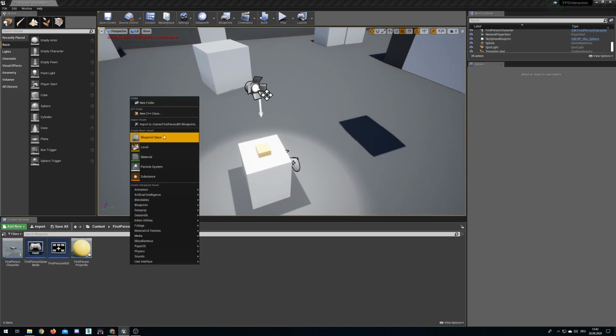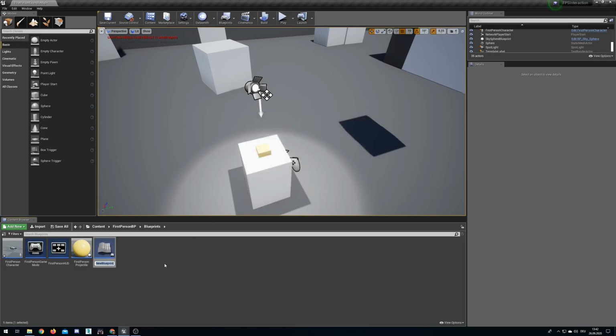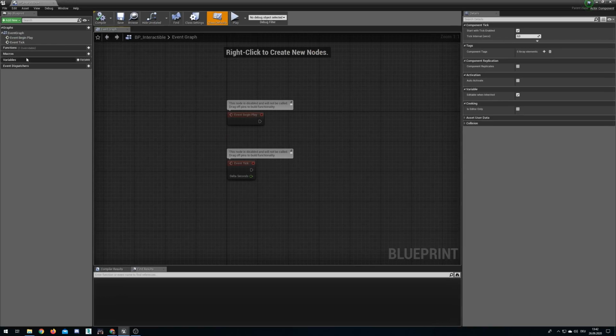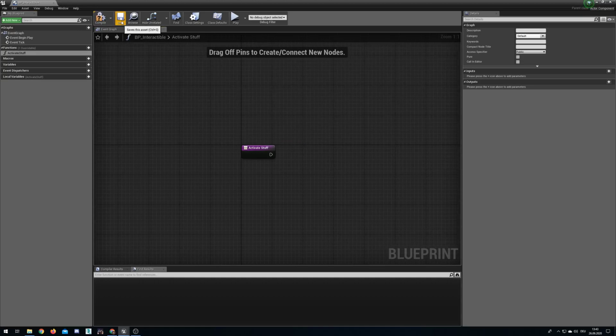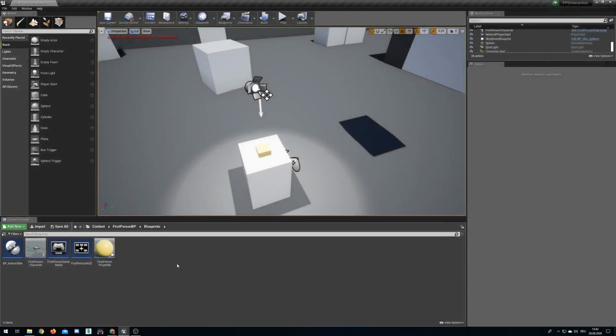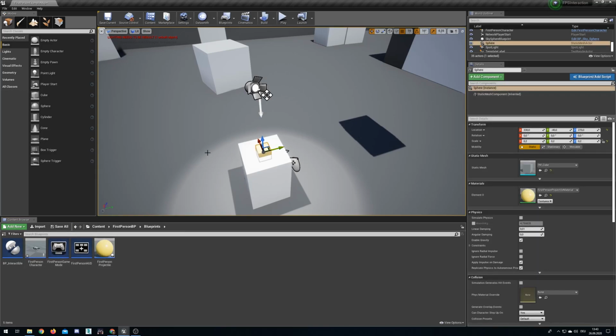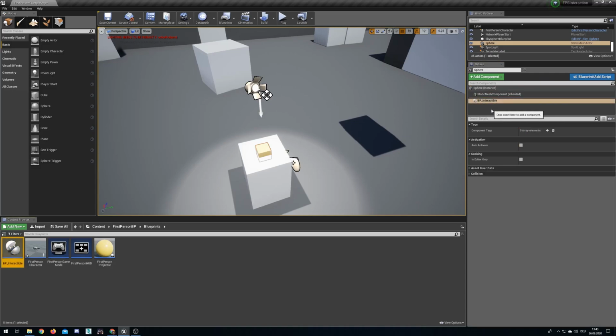So let's go into our blueprint folder, add a new blueprint, actor component, so that we can add the actor component to every actor that we want, and call this BP underscore interactable. Go in there and add a function, call this activate stuff, compile and hit save, close it again. Now we have to activate this function on that actor. The first thing we want to do is drag in BP Interactable on this button, or the cube, whatever.